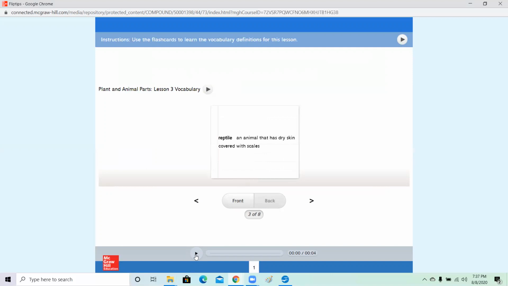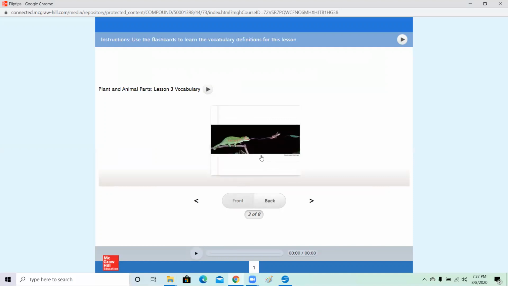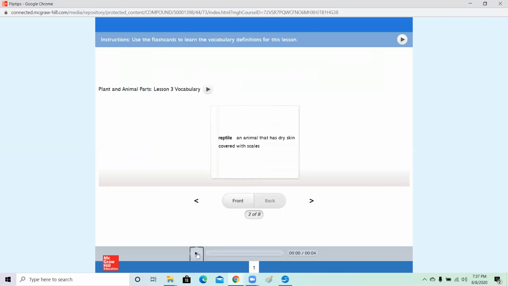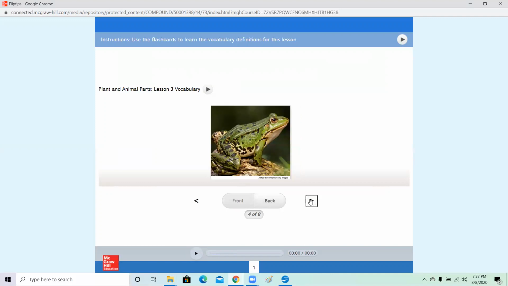Reptiles. Yep. Reptile, an animal that has dry skin covered with scales. I'll show you the picture one more time. Let's read the definition. Reptile, an animal that has dry skin covered with scales. Yeah, it's a frog, but what kind of animal is that?